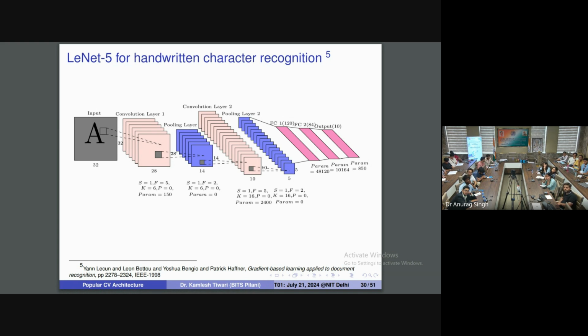How many are they? 5 cross 5 cross 16 multiplied by 120. So this many parameters are here. Sometimes one is also added to that because the bias term is also added over here. So you see the calculation.